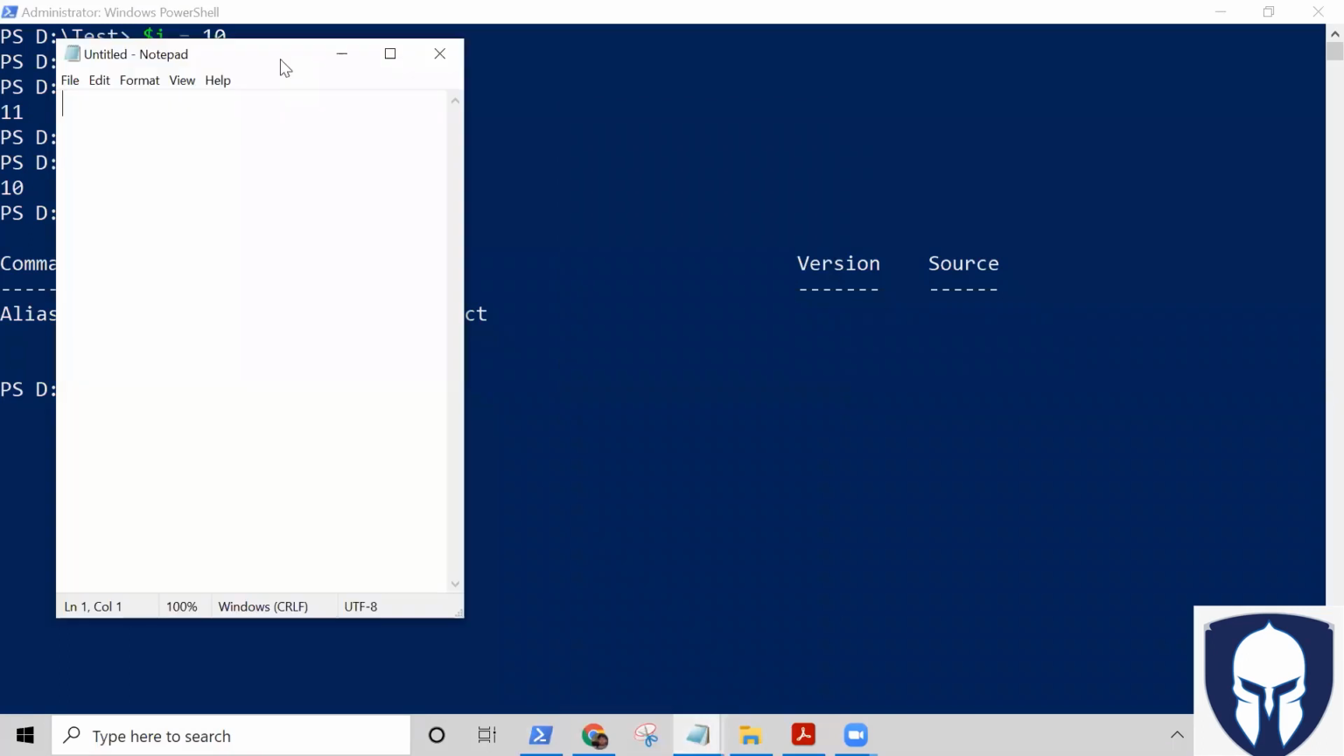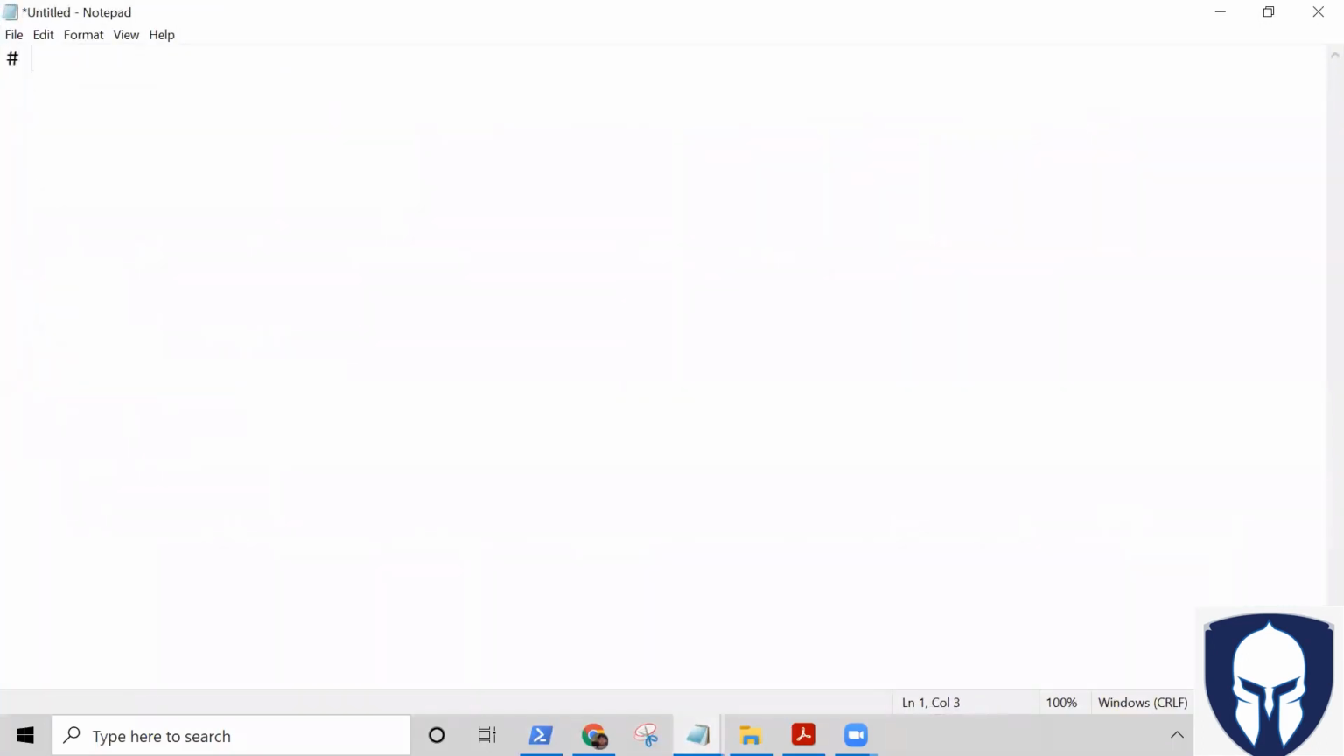Let's open a notepad and type ForEach-Object. For example, let's again take all services, and what I'm going to do is Get-Service. What this will do is get all the services and then assign it to all services.